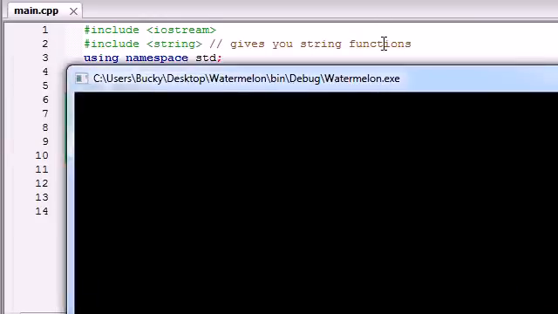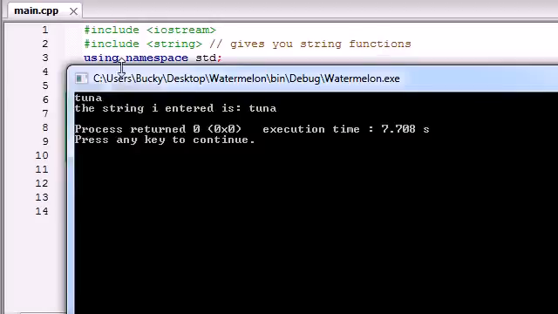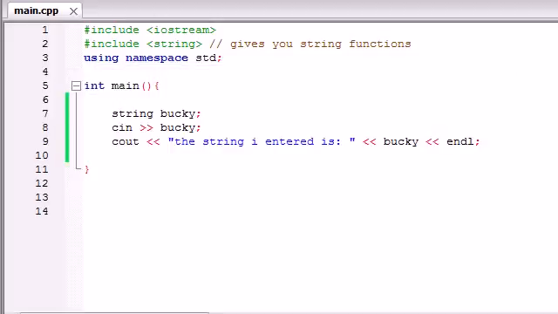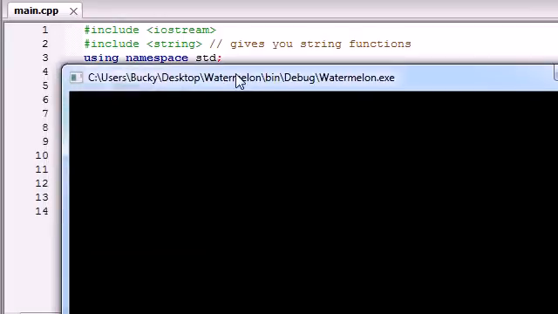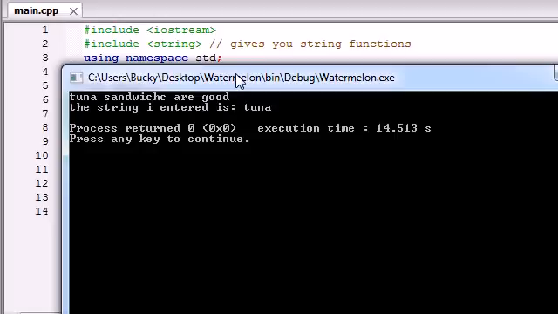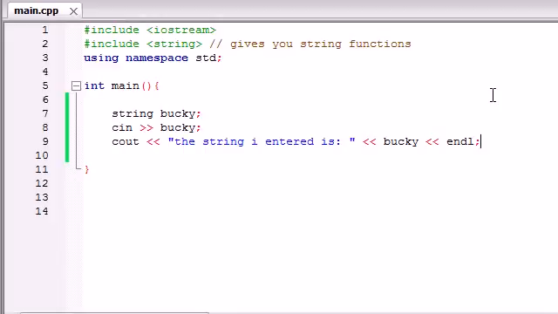So now we see a blank cursor telling us to input something, and we already know that if we input something like tuna, it says the string I entered is tuna. We understand that much. But what I didn't tell you guys, and I probably should have told you this in like the 10th tutorial, but better late than never, is that whenever you enter something like "tuna sandwiches are good" and you press enter, it only says the string I entered is tuna. And that brings me to a point that I should have covered in either the 10th tutorial or in the last tutorial when I was teaching you guys how data is read in from a file.